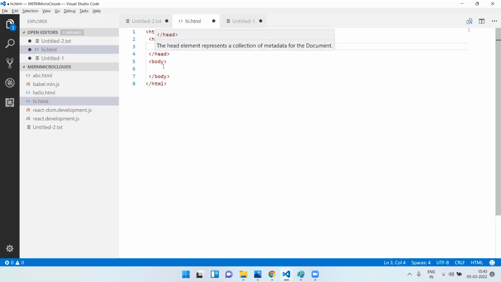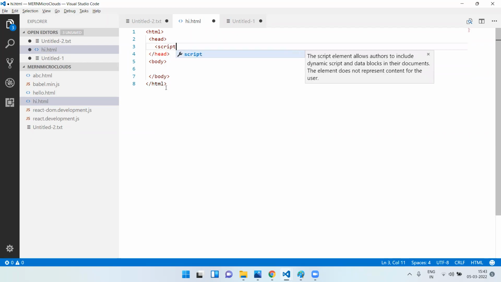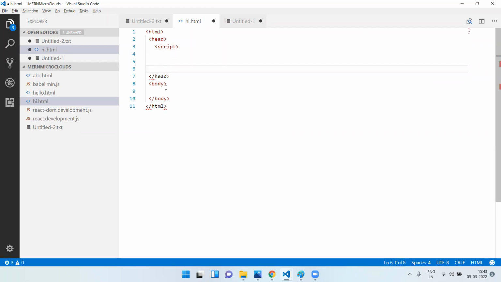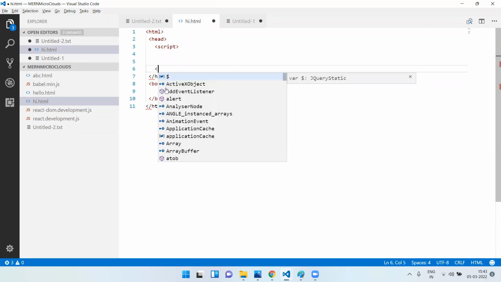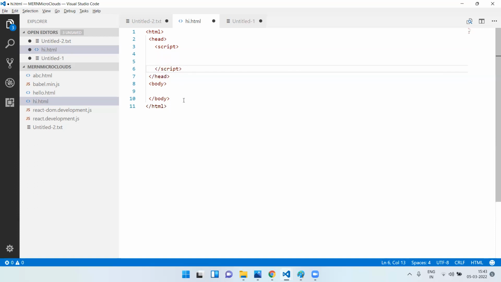Now see here, I can write script anywhere. Yes or no? So let's try to write it here. This is the script tag, right? Now your browser understands only three languages. What are those? HTML, CSS, and JavaScript. Nothing else, right?